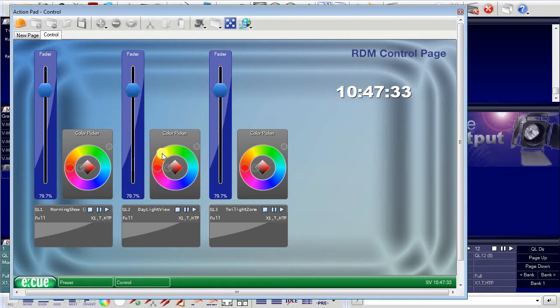select colors. Here we have a second type of color picker where you can select colors, and you can start the Action Pad together with the programmer at system startup time to provide a single point of control for the programmer.